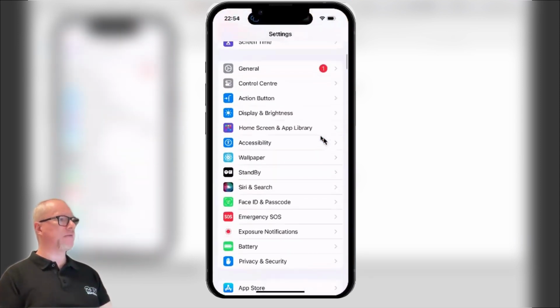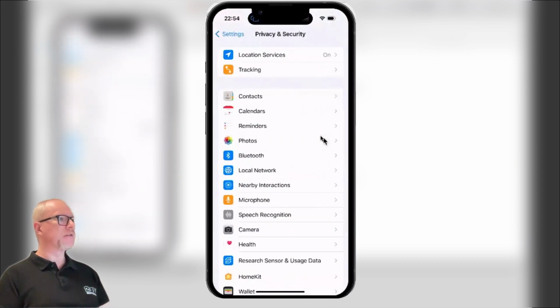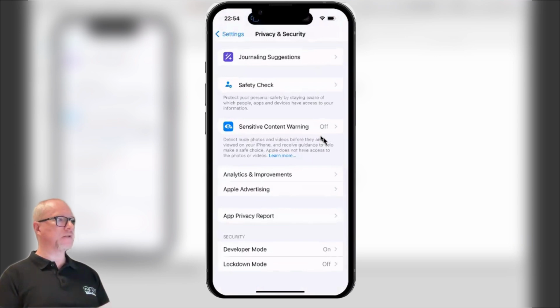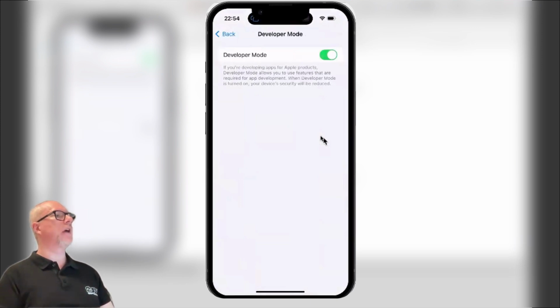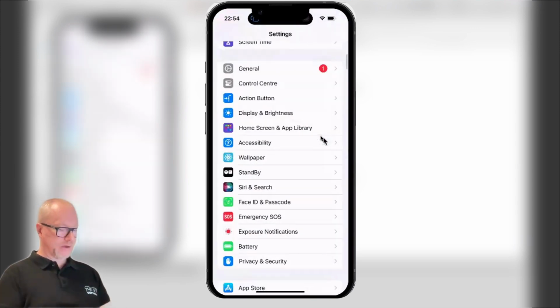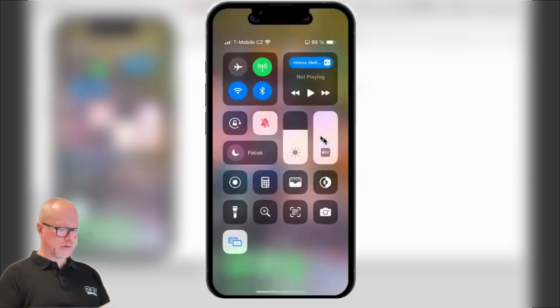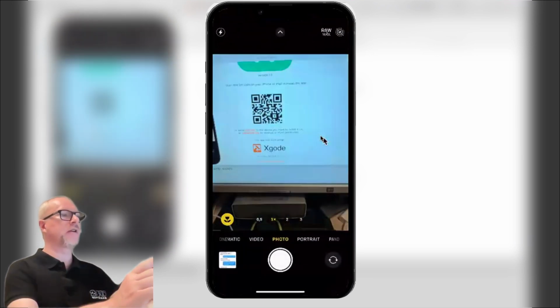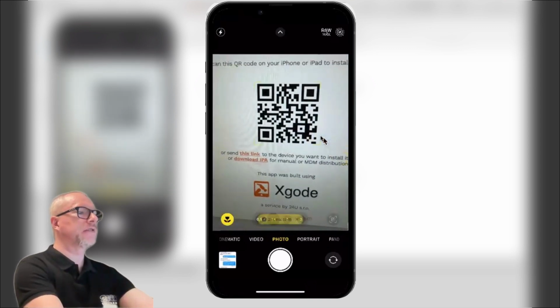Scroll to privacy and security, and scroll to the bottom, and there under security you have developer mode. Developer mode needs to be on. And that developer mode actually allows the ad hoc distribution to be used. Once you have that on, you can just turn on the phone's photo camera and scan this QR code.